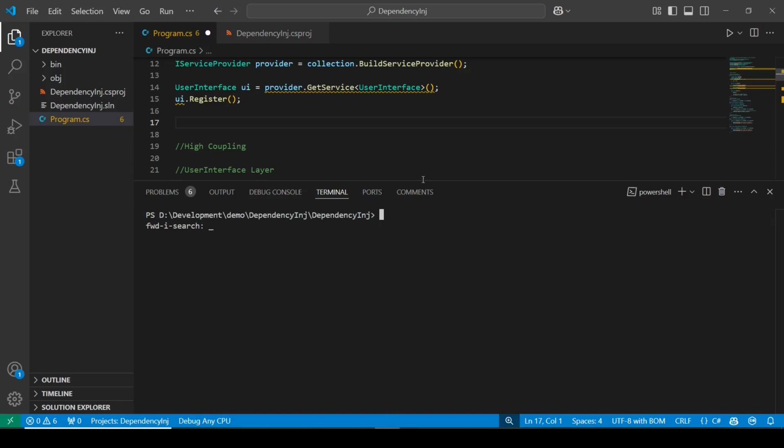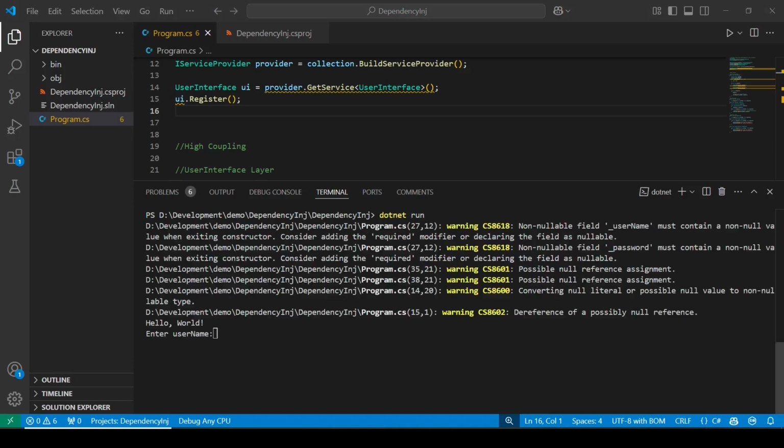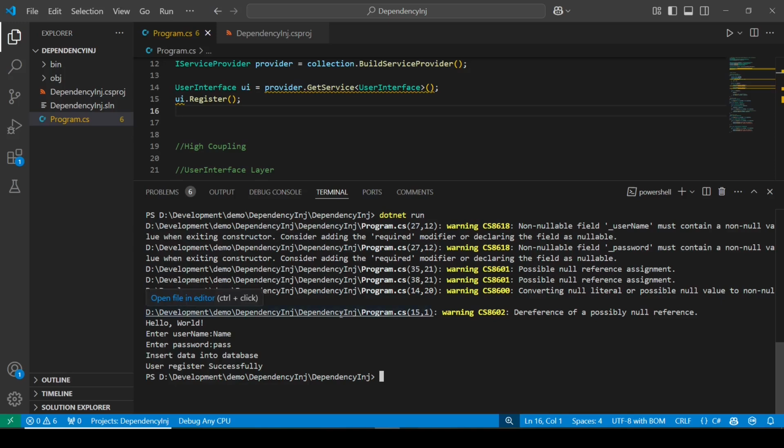Let's save this program and run the command. Okay, the program has started and we need to give the input, that is the username. Let's give the username and password, and it prints the insert data into the database and user registered successfully. So our program is now working properly.